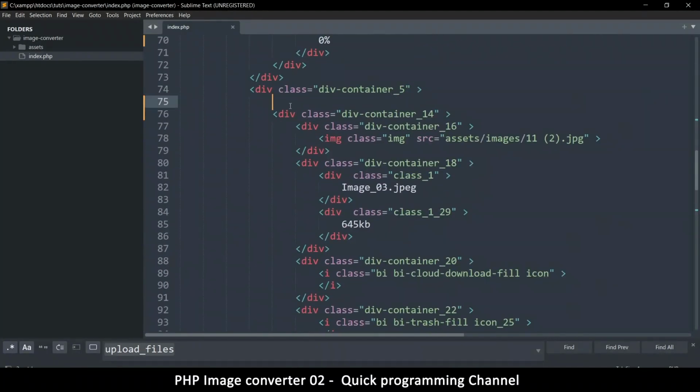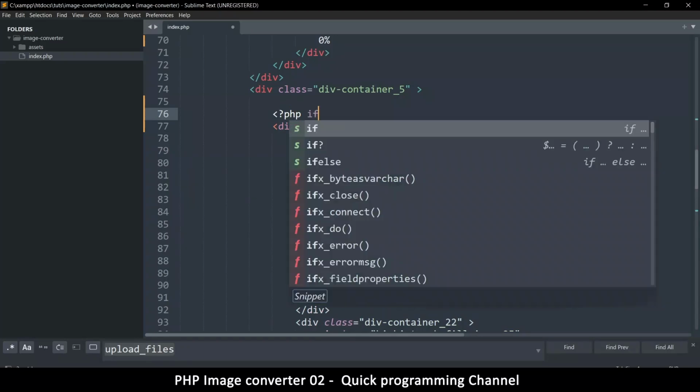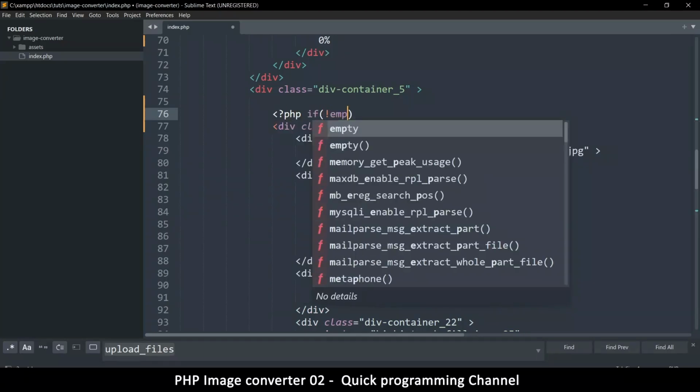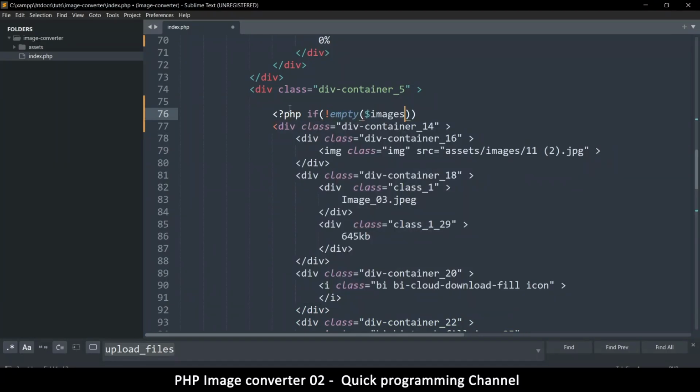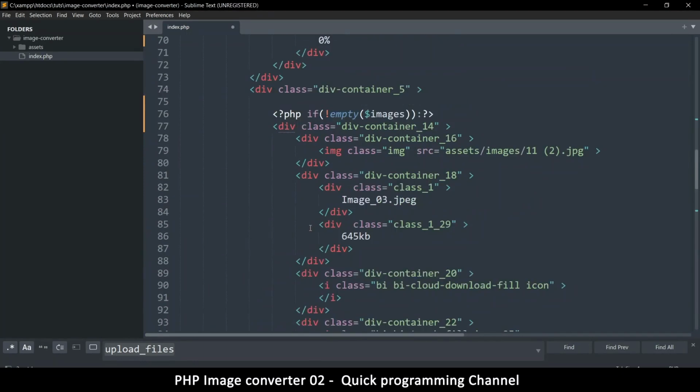Then down here what I can do now is loop through if I find them. So here I'll say if not empty. Let me put PHP tags, I almost forgot about that. So if not empty images, if there are some images, let's do something. Let me close this, just make sure this closing div is correct.